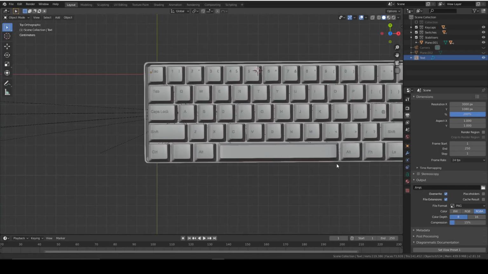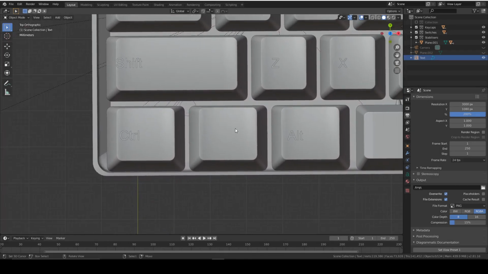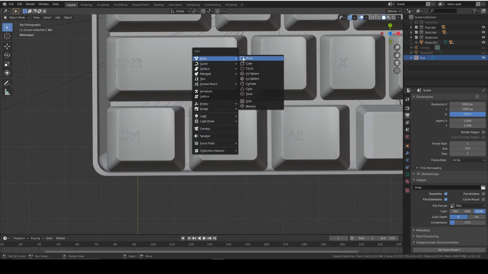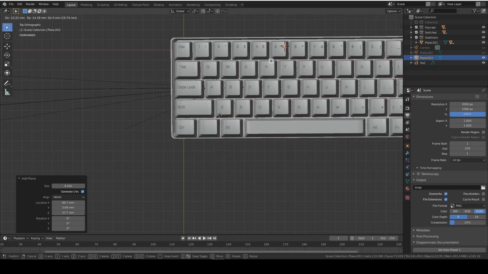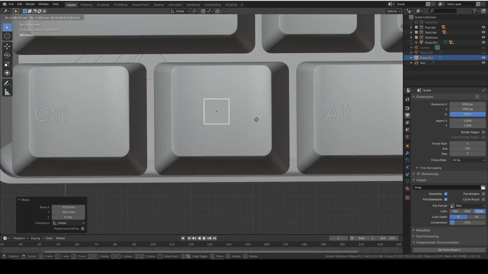So I've just finished all the keys, but you'll notice I left the Windows key out, and that's because we're going to add it manually now. So to do that, we're going to add in a plane. I'm going to place it around over here. And that looks about the right size, but it's a bit small. So we're going to scale it up.